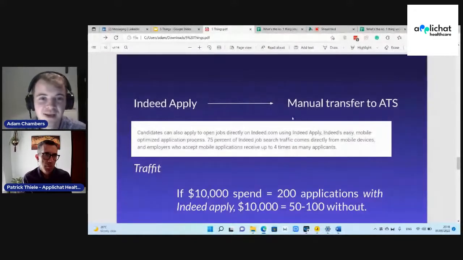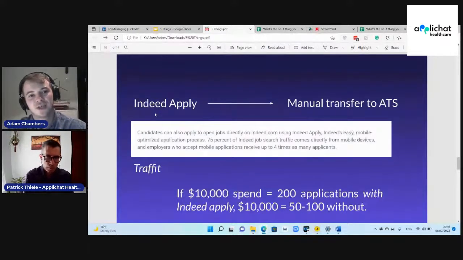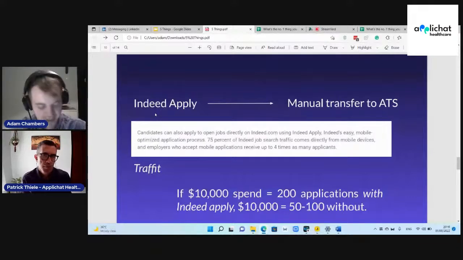That's what we do. So make it mobile friendly and check it on your mobiles, and consider using with your job board partners mobile applications, because candidates more and more are switching over to mobile.